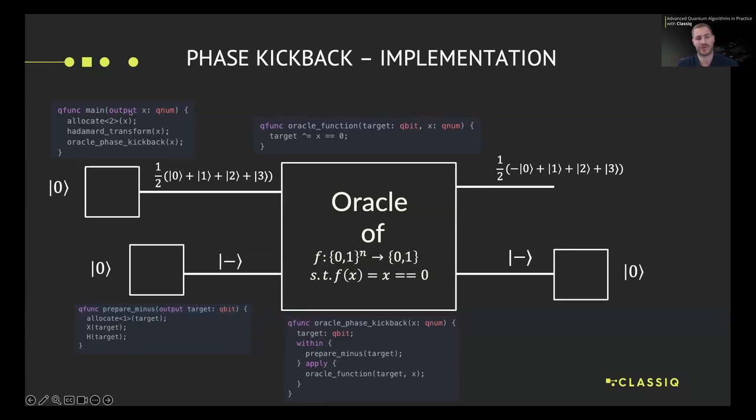So now we can view it from the last hierarchy. We have the main, and let's drill down. We initialize the quantum number x with 2 qubits. We apply a Hadamard transform, so we put it in an equal superposition of all the states. Then we have the Oracle phase kickback on x. So we want to flip the phase of the component 0 of the value of x after we applied it in a superposition. So what is the Oracle phase kickback?